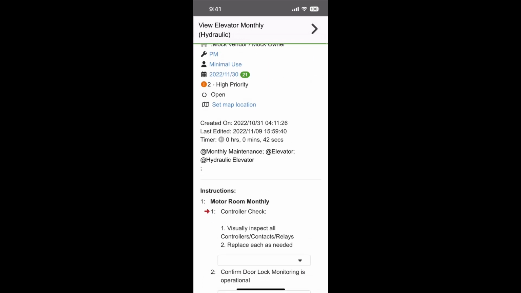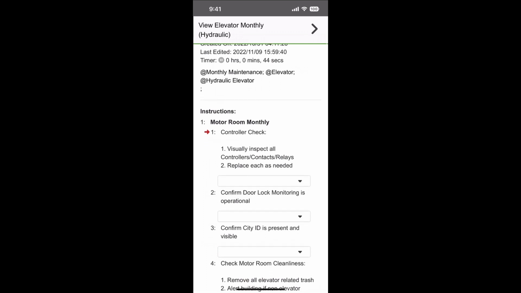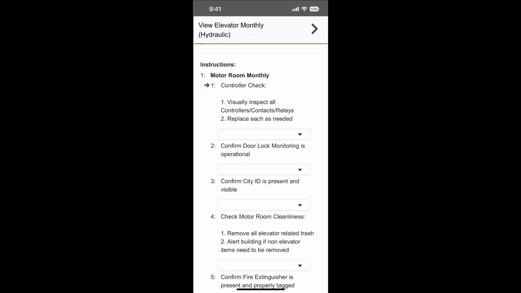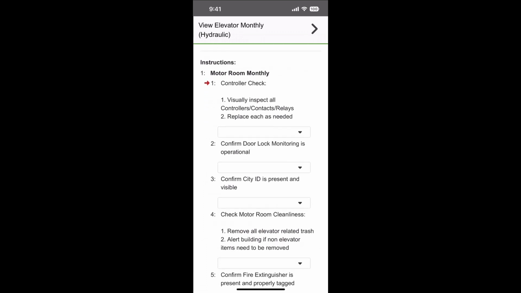Now, let's scroll down to the instructions to get an idea of how a PM instruction set looks. It is quite a bit longer than any work order instruction set, so I'm just going to scroll all the way down to give a quick overview. In this example, I have a hydraulic elevator, so I'll see special sections that are specific to hydraulic elevators. So let's just take a look now.